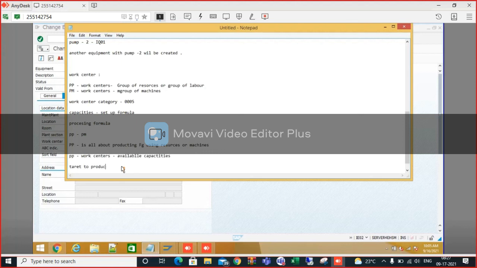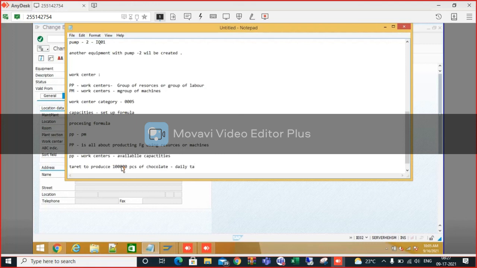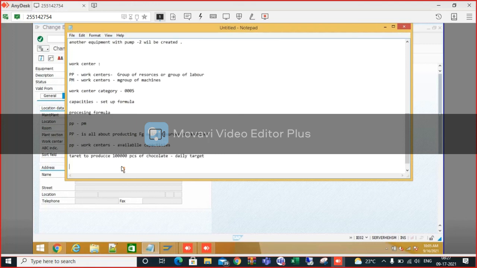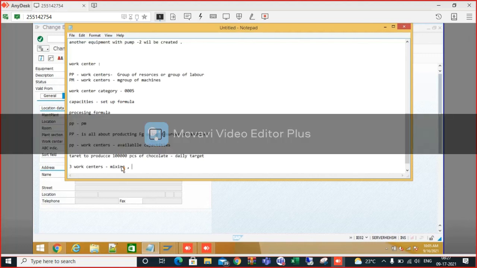Let me give an example. I have a target to produce 10,000 pieces of, let us take an example of chocolate only. This is my daily target. In order to produce 10,000 pieces of chocolate, I am using three work centers.